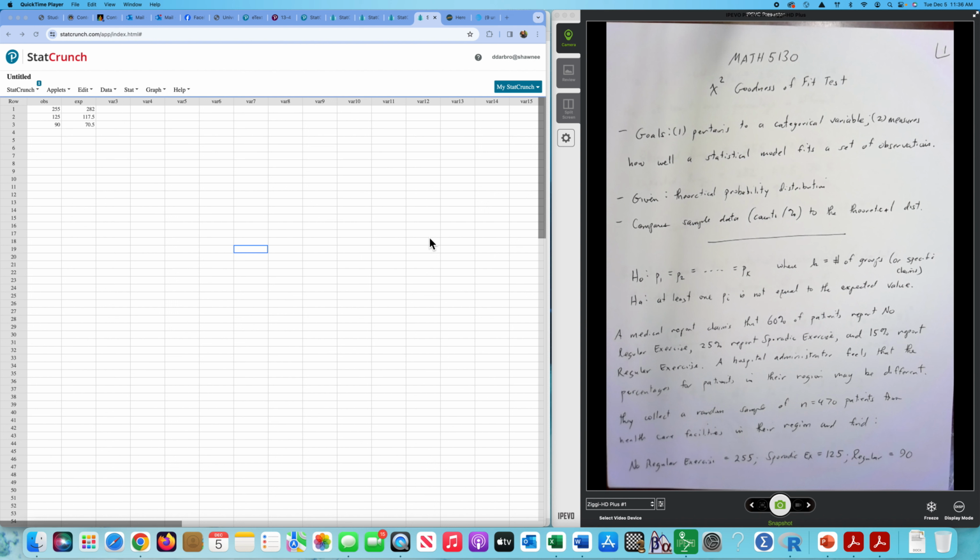Chi-square goodness of fit test compared to chi-square test of independence. And students often get these confused. And they shouldn't be, because they're two completely different tests, but they do fall under the chi-square family. So I think that leads to the confusion.